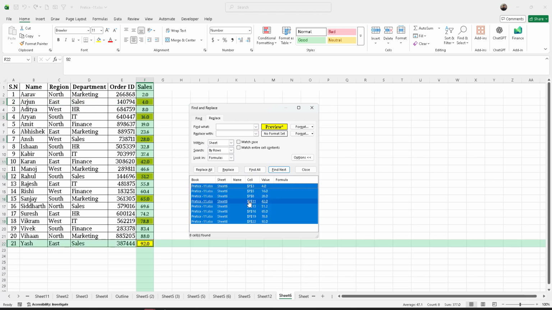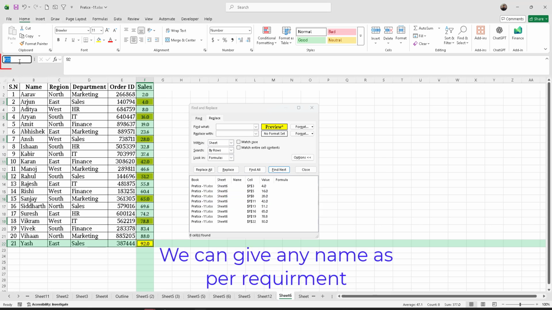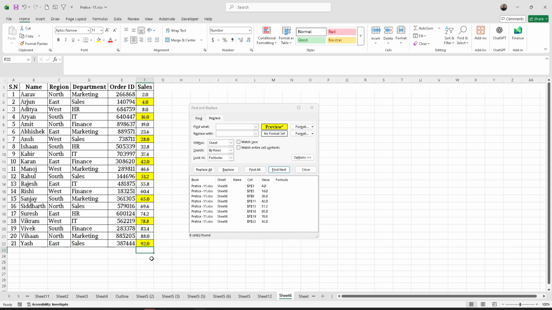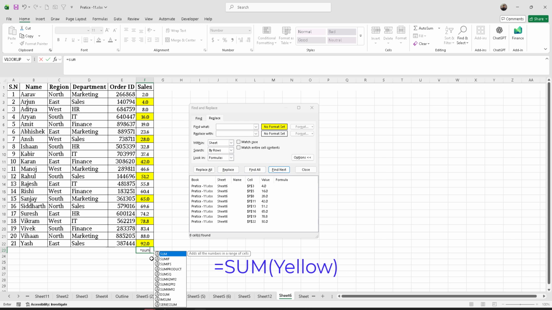After this, I'm going to give a name to my selected entries. So I'll give a name yellow. After giving a name, I will just put my cursor over here. I'll use the formula is equal to sum. I'll give the name which I've just given over here, yellow. After this, I'll close the bracket, hit enter.